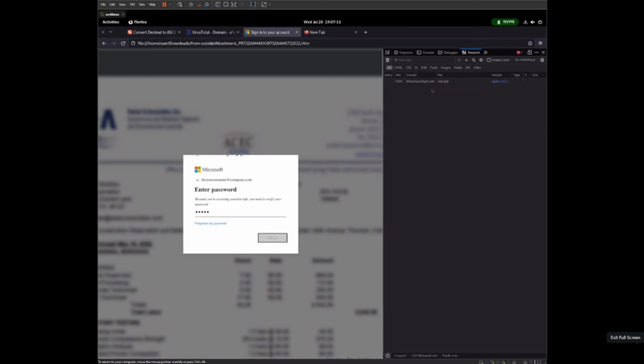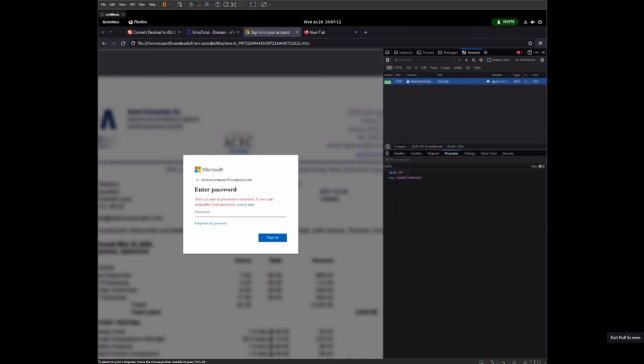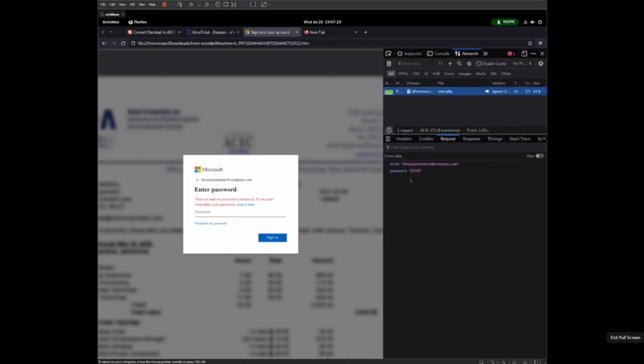Okay, this is the domain that we actually observed. We do have an IP also now. We did get a response for invalid credentials. As you can see, I did provide a password. Let me zoom in a little bit. I did provide a password.